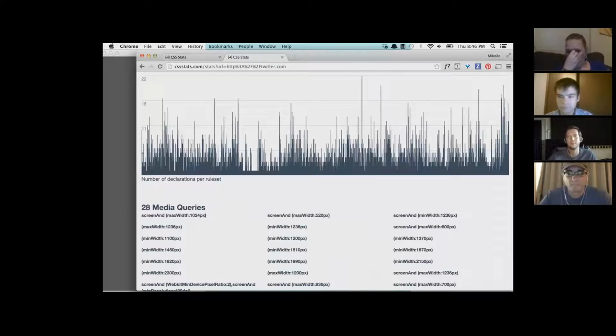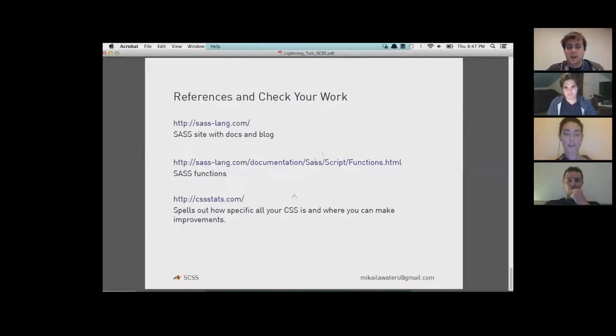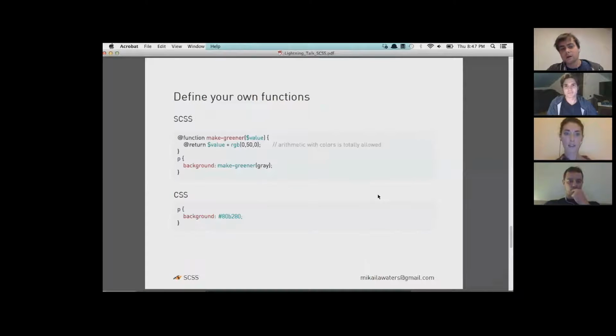So I have, I guess, 2 questions. The first one is, you talked about how you can define custom functions and such in SCSS. Are there any gems that just have built-in ones that we should know about?